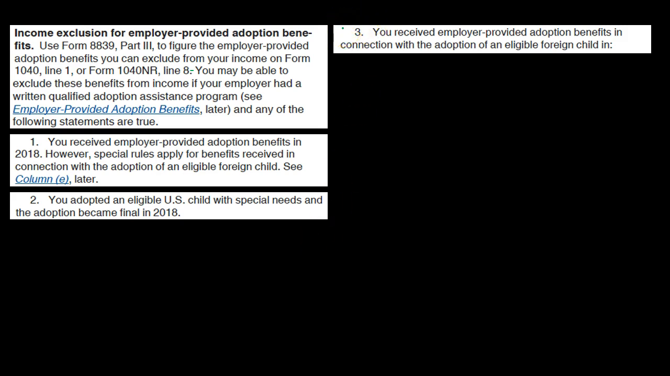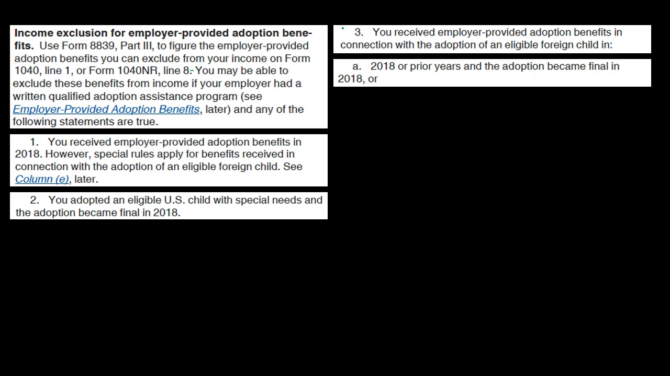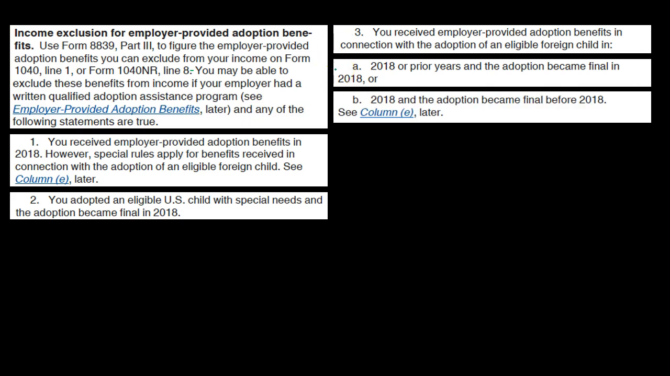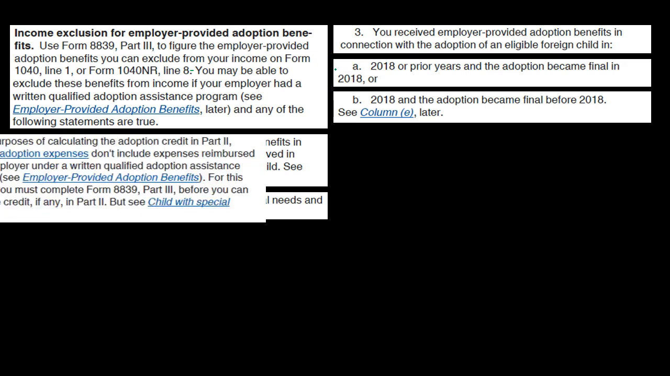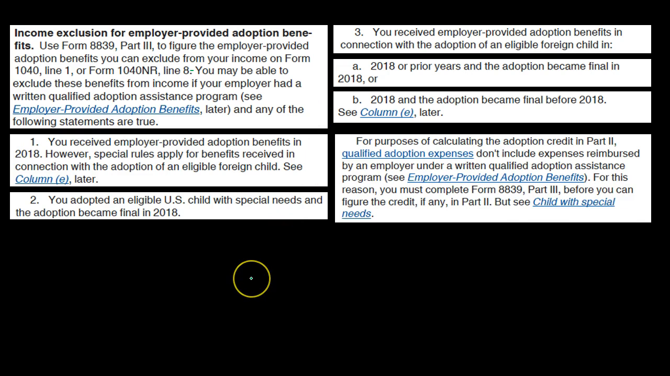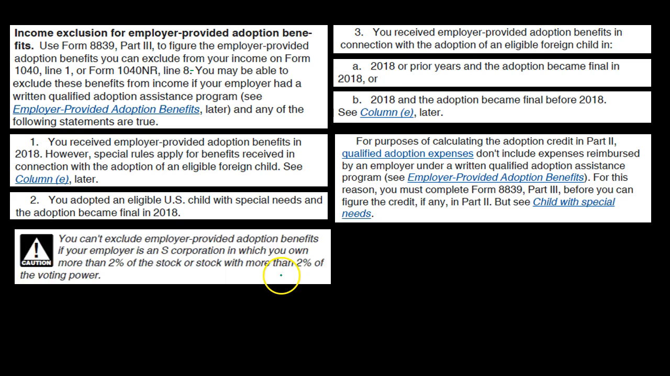Number 3, you received employer-provided adoption benefits in connection with the adoption of an eligible foreign child in A. 2018 or prior years and the adoption became final in 2018, or B. 2018, the adoption became final before 2018. See column E later. For purposes of calculating the adoption credit in Part 2, qualified adoption expenses don't include expenses reimbursed by an employer under the written qualified adoption assistance program, see employer-provided adoption benefits. For this reason, you must complete Form 8839 Part 3 before you can figure the credit, if any, in Part 2. So in this case, they're basically saying you've got to do Part 3 so that you are able to properly complete Part 2 of the form.